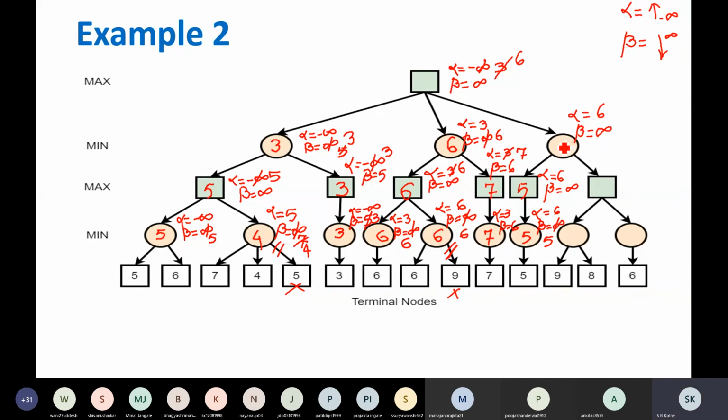Backtrack. Shall I write this 5 value here? No, sir. Because although I know that I am getting 5, I don't know what I will get from this side. If I get less than this, then I will be happy to take it. Otherwise, no. But I don't know right now. This is a minimizer node. It is getting 5 from this. It will update the value of beta, right? So what will be the new value of beta now? 5.